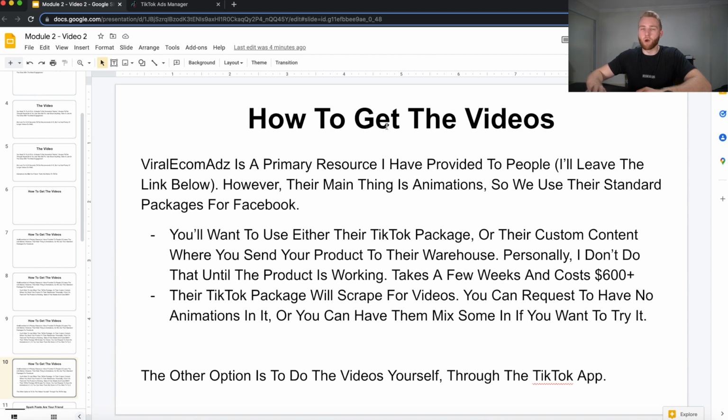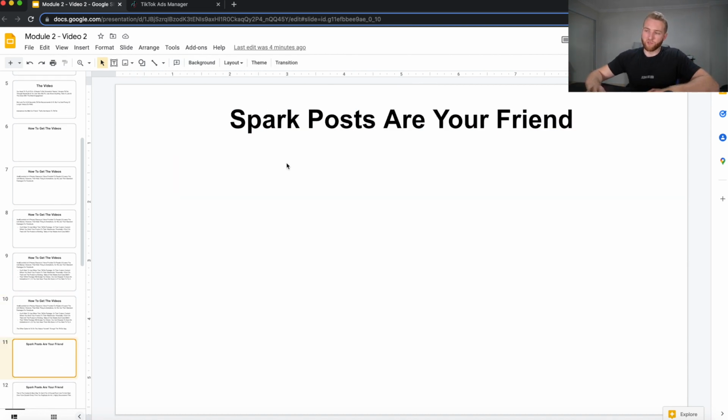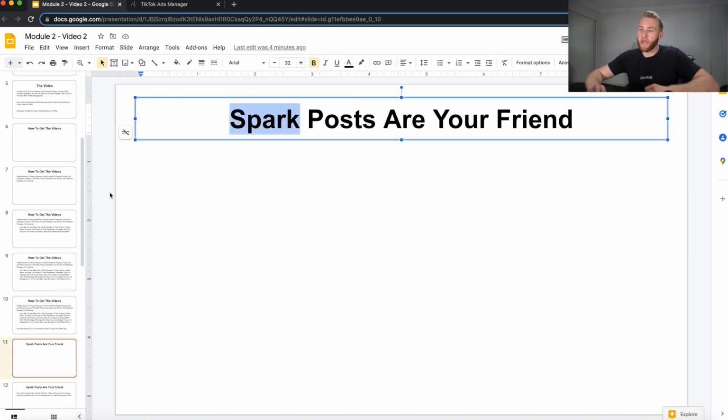So that's a little bit more about how to get the videos: either viral e-com ads, a great, easy resource and most cost effective, or any other videographer or photographer that you know. So now let's talk about the Spark posts. Again, Spark ads is what it's called. Spark ads are your friend.